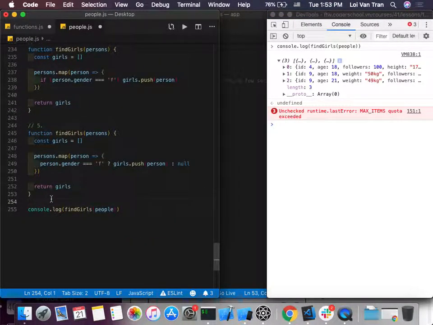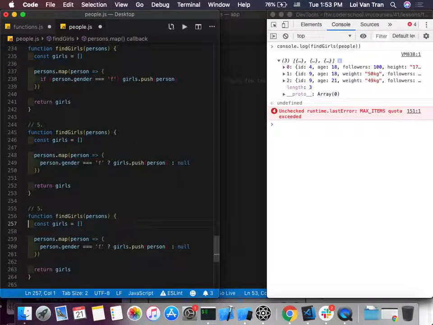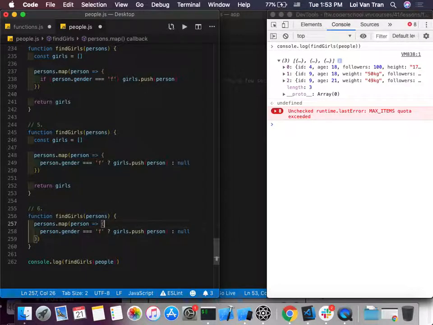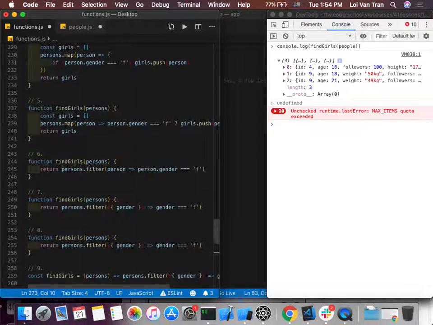Okay, so let's get more complicated. Let's do everything on one line. We know that map will loop over an array, right? And then eventually map will return something. Map will in fact return an array. So what we can do is just delete all this, the girls variable, as well as the return. And then we can simply return from the persons.map because what persons.map returns is also an array. I think that's right. What number am I on? 6?